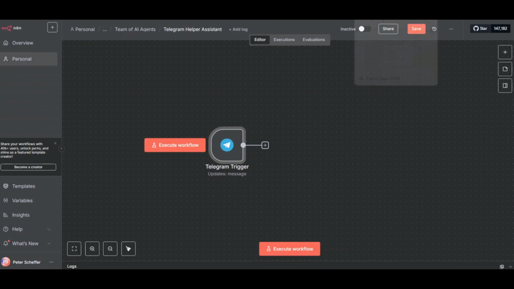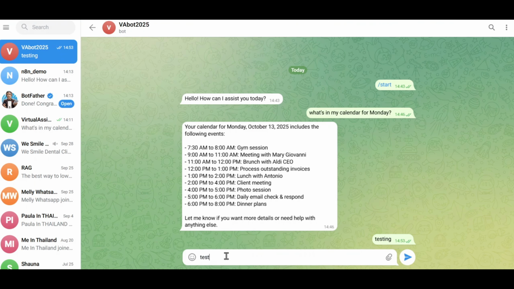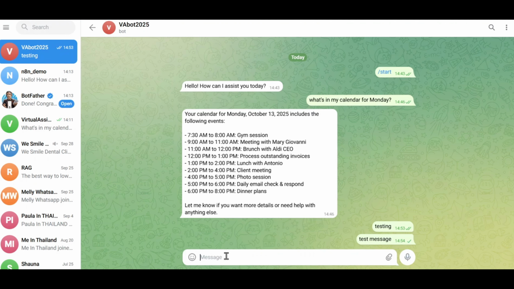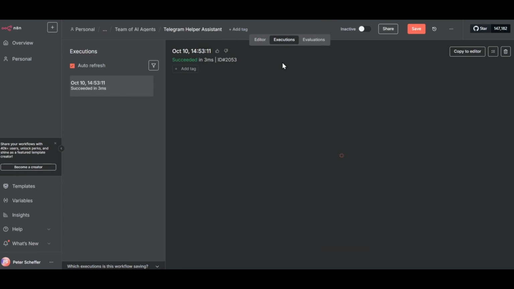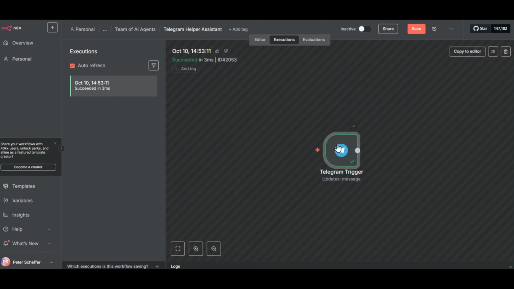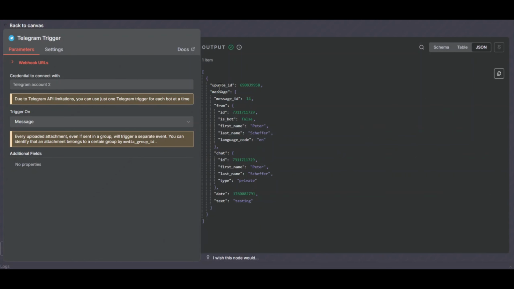So let's go and send a test message now in Telegram, and that's going to trigger our workflow. We'll see it inside of executions. That's now succeeded, and we will see that a message has been delivered to the node. We can double click on that and see that we have a message with message ID, who it's from, the first name, last name, a bunch of different information.